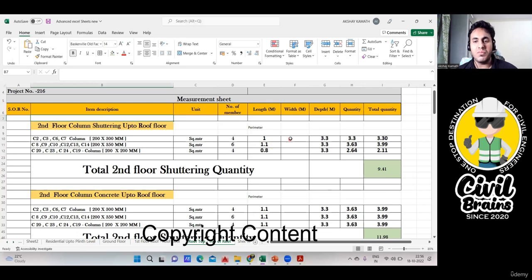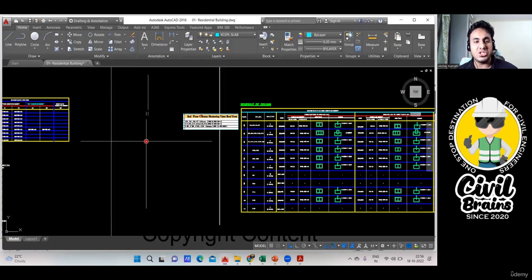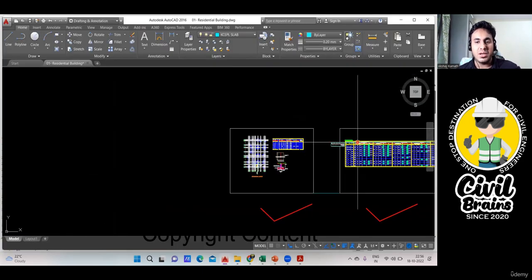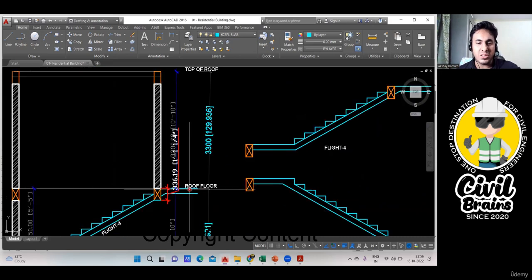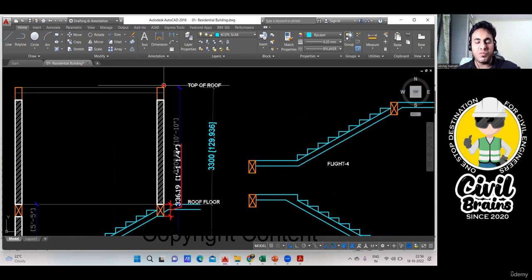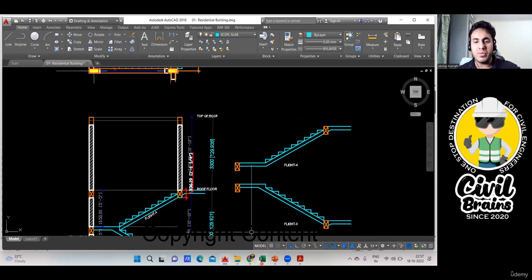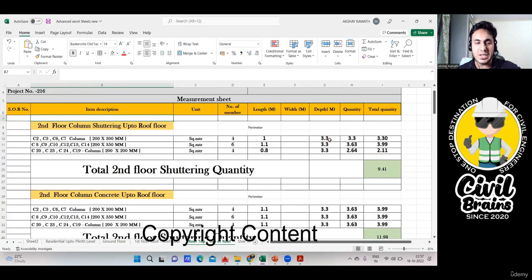Okay. Length I got, width I don't require because perimeter I got. Now height. So where are you going to find this height? I'll go to the AutoCAD. Now come to the section part. We are doing this part, no? This part, that is from the roof to top of the roof. The section is given. It is again 3.3 meter. So that is why I've done an input of 3.3.